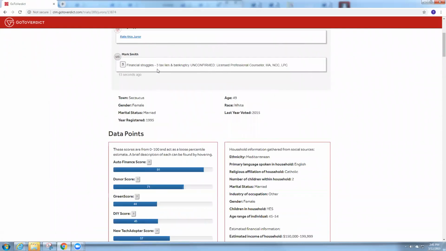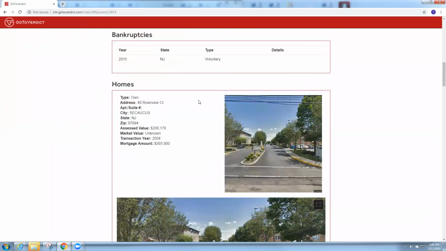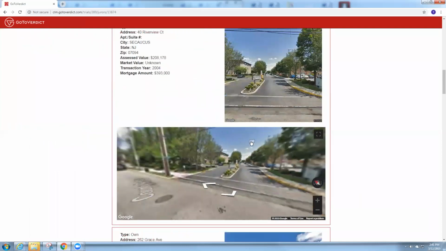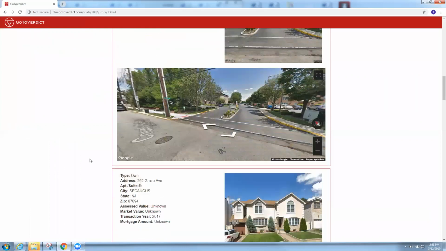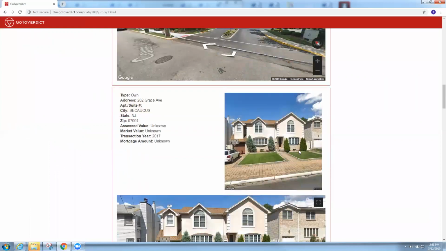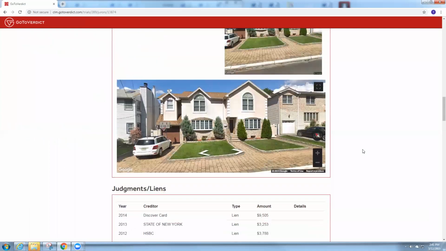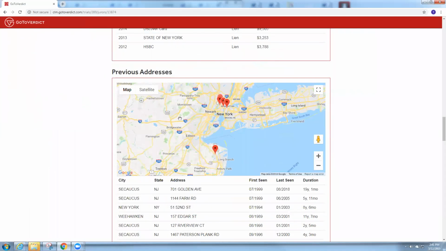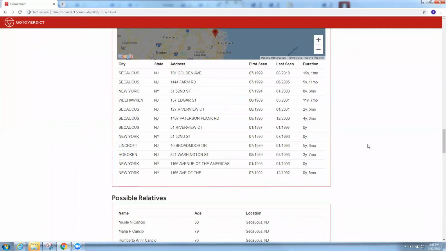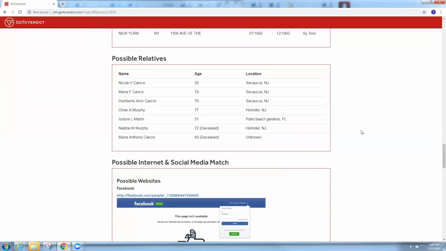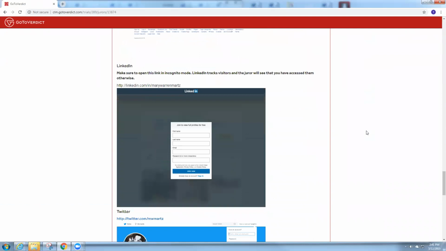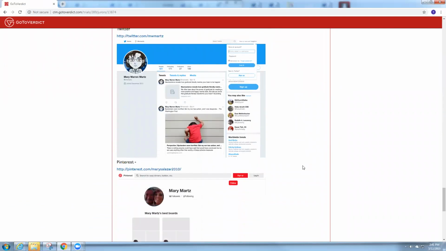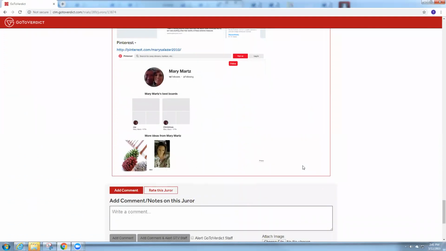As you can see, we've pulled up all sorts of research on this juror, including the fact that she owns her own home, a photograph of that home, and a street view so you can see her neighborhood. Other properties that she owns, she apparently owns a rental property as well. But this juror also has judgments and liens against her and has lived in several different addresses. We provide that as well. Relatives, social media search, and even pages from the social media footprint that this potential juror may have.